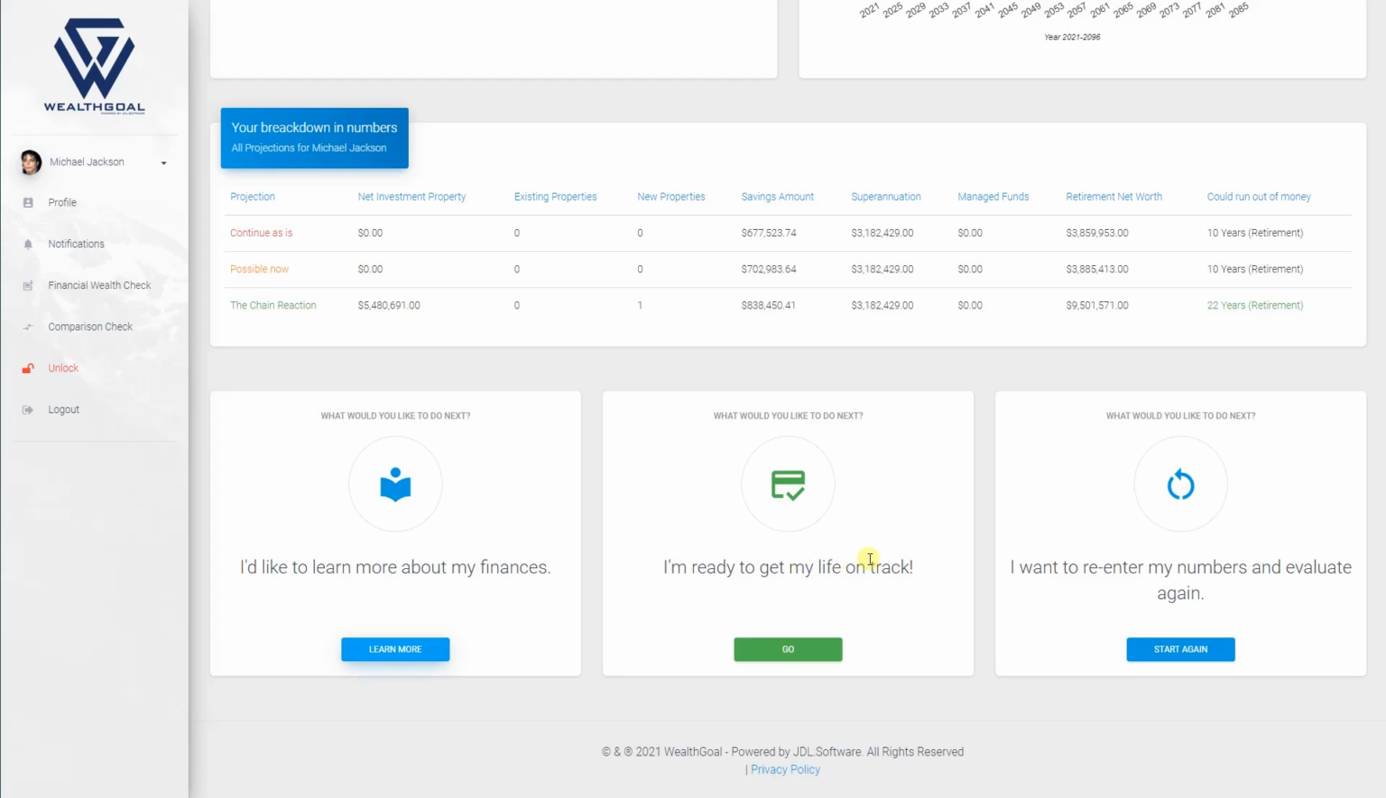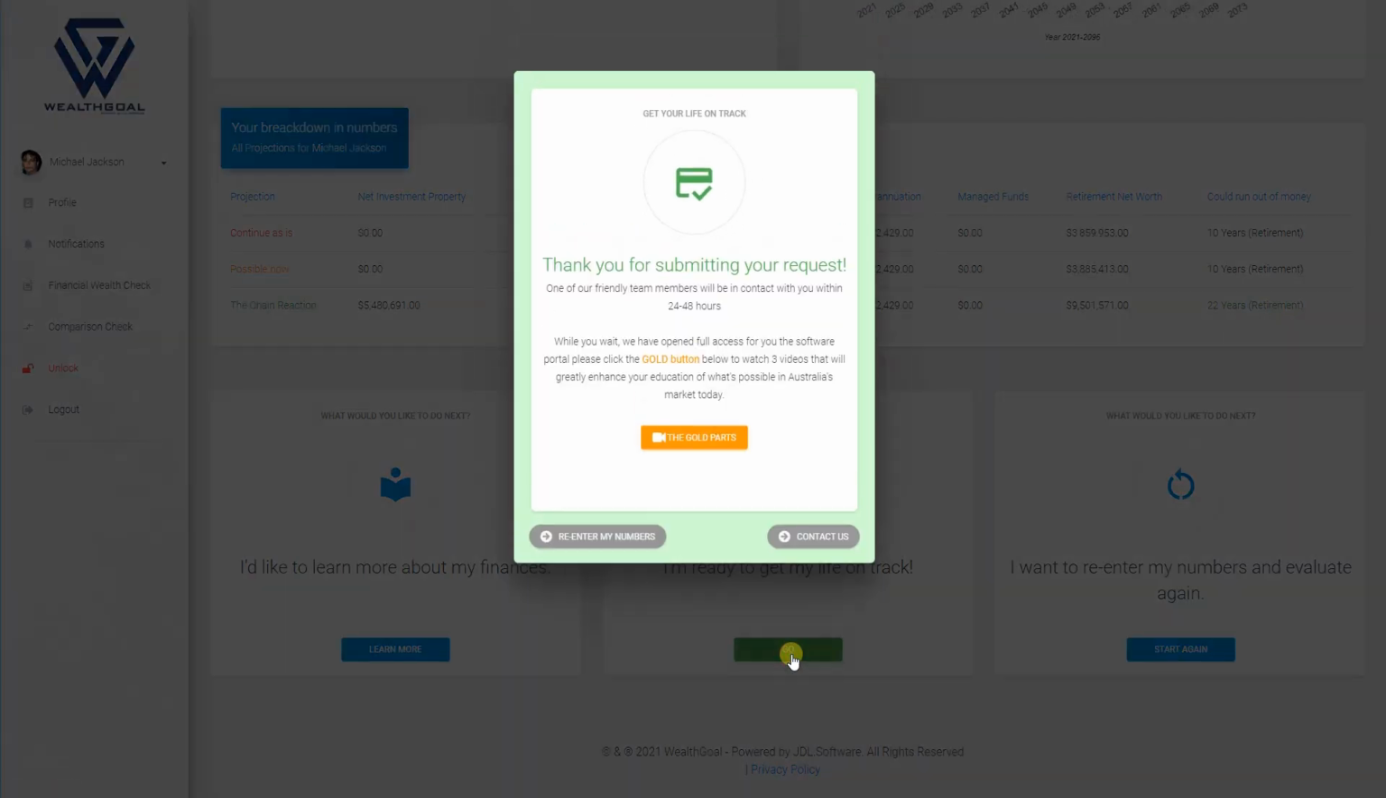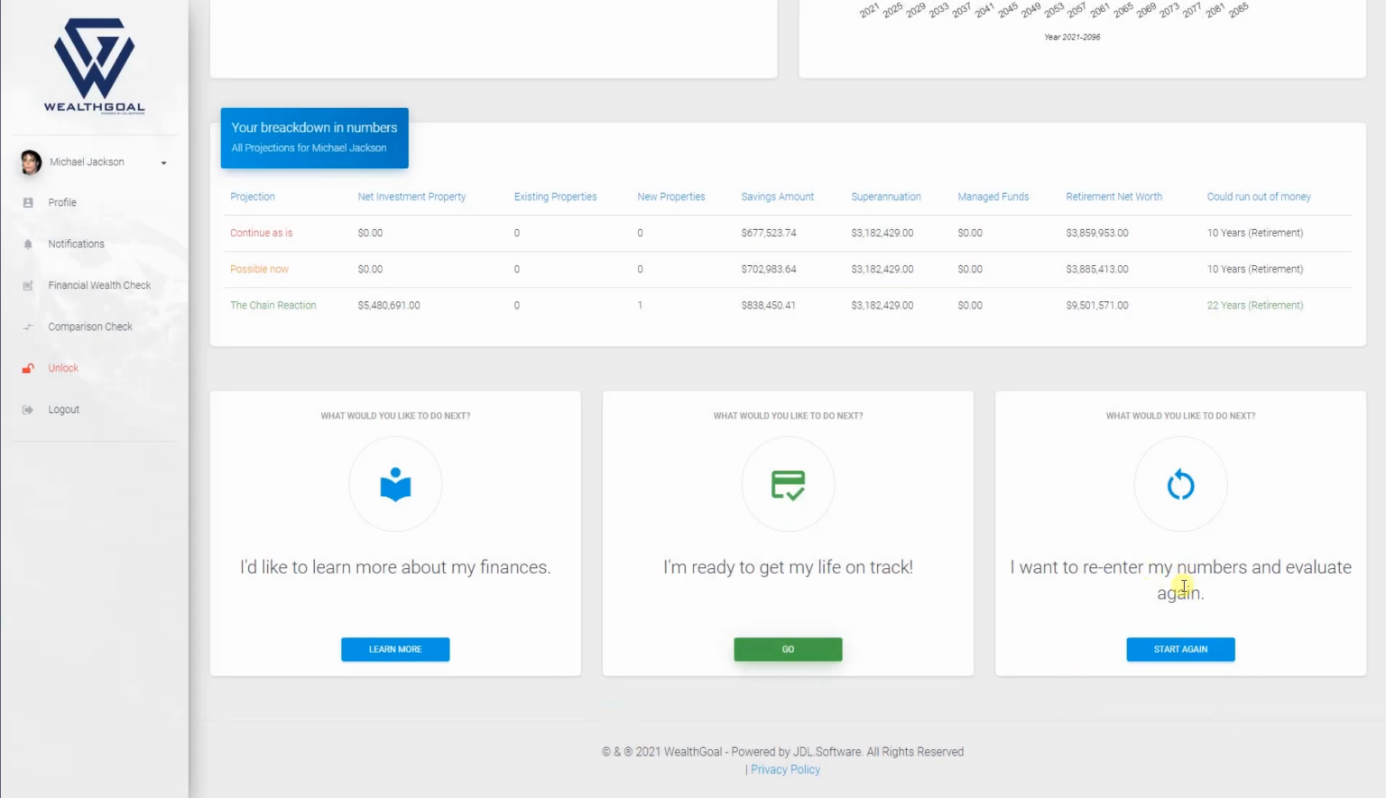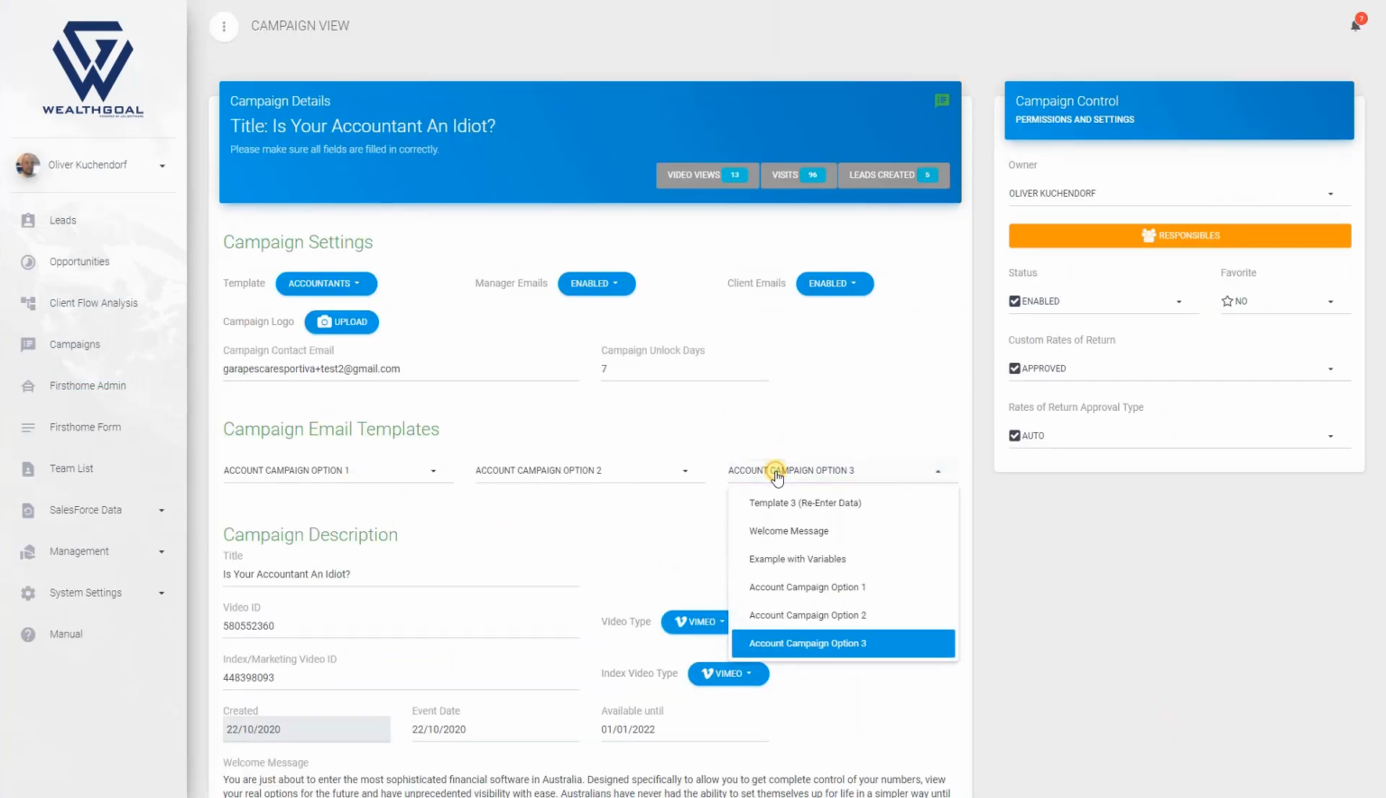I'm ready to get my life back on track. If I click on OK, we see it's a little bit different. It has a little bit of green background because we just want to focus a little more on that. We get all the information. Again, the email in the background is already sent. The user again has the options to re-enter his numbers, contact, and a third option which is going to link to the Gold Parts videos. And the last option is start again. Even in this case, the user receives immediately an email, which would be then option number 3.